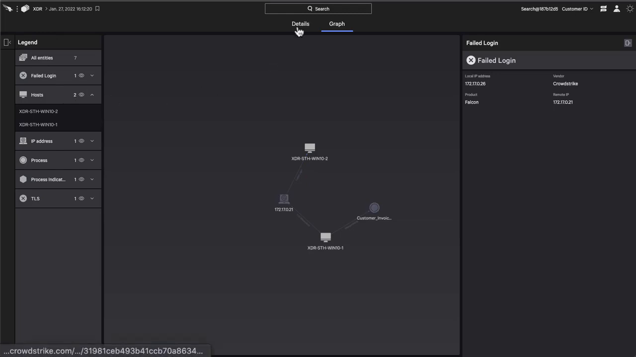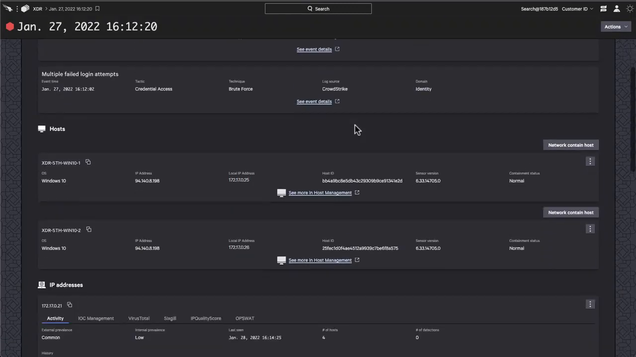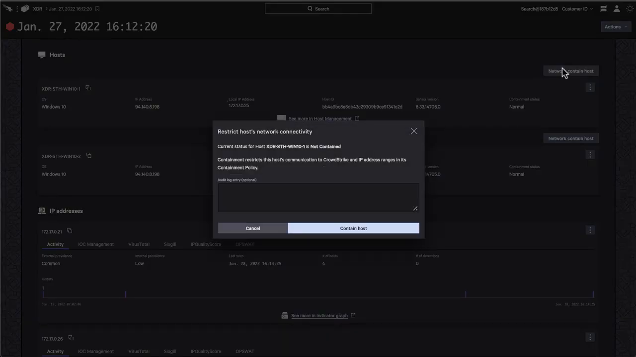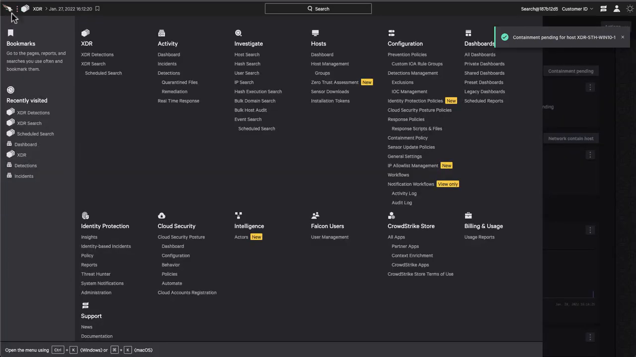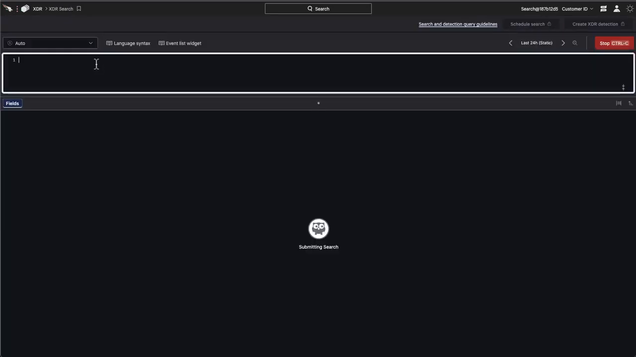Back in the summary view, we can take action to stop this adversary. By network containing host 1, we can prevent any further lateral movement or communication back to the adversary. We can also use XDR searches to quickly identify any similar brute force attempts in this environment.